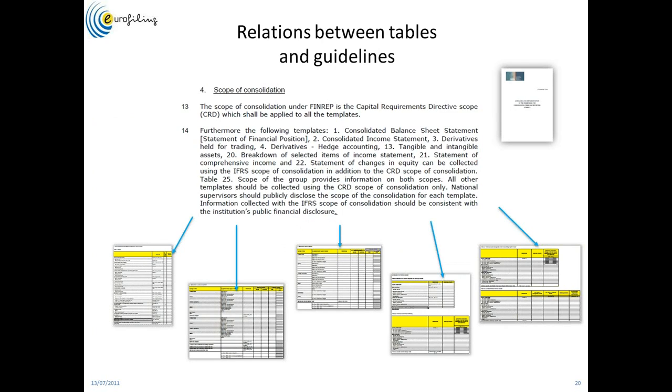And it's not only the tables that have the impact on what is reported, it's also the supporting documentation. For example, the guidelines in point 4 state that there are two types of consolidation scopes that can be applied for FINREP. The IFRS consolidation scope, which is the regular consolidation of all subsidiaries, or the CRD consolidation scope, which guides to exclude from the consolidation those entities that are not financial.